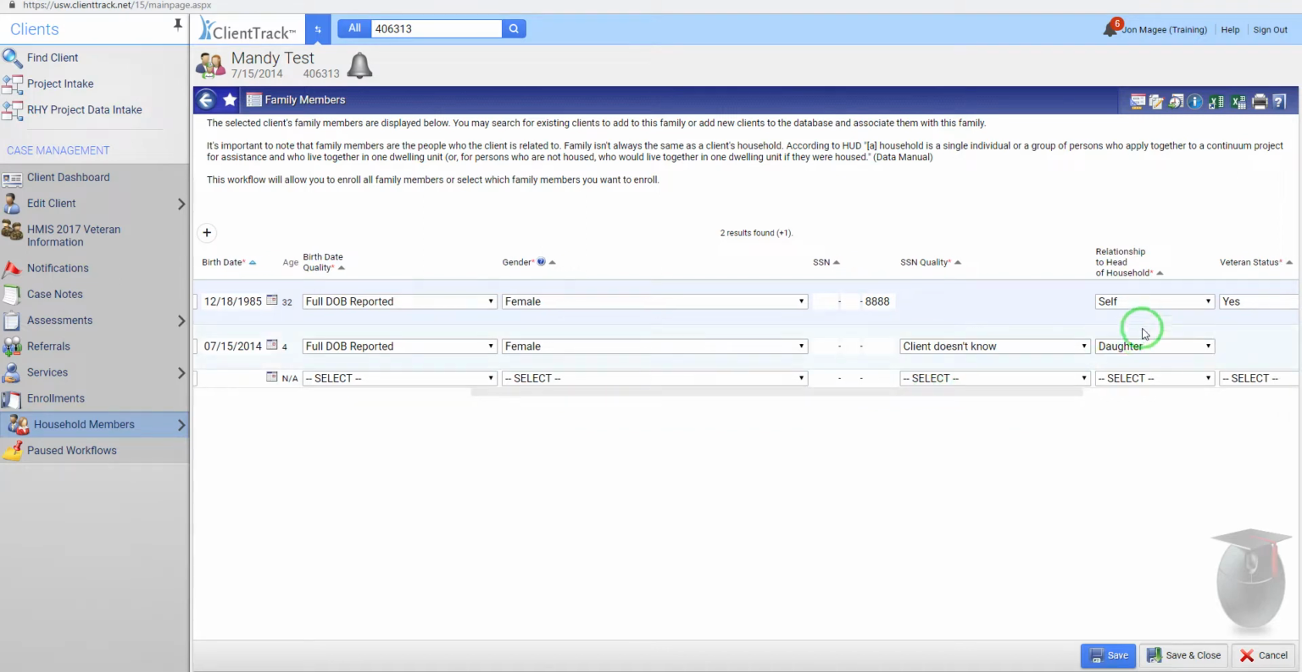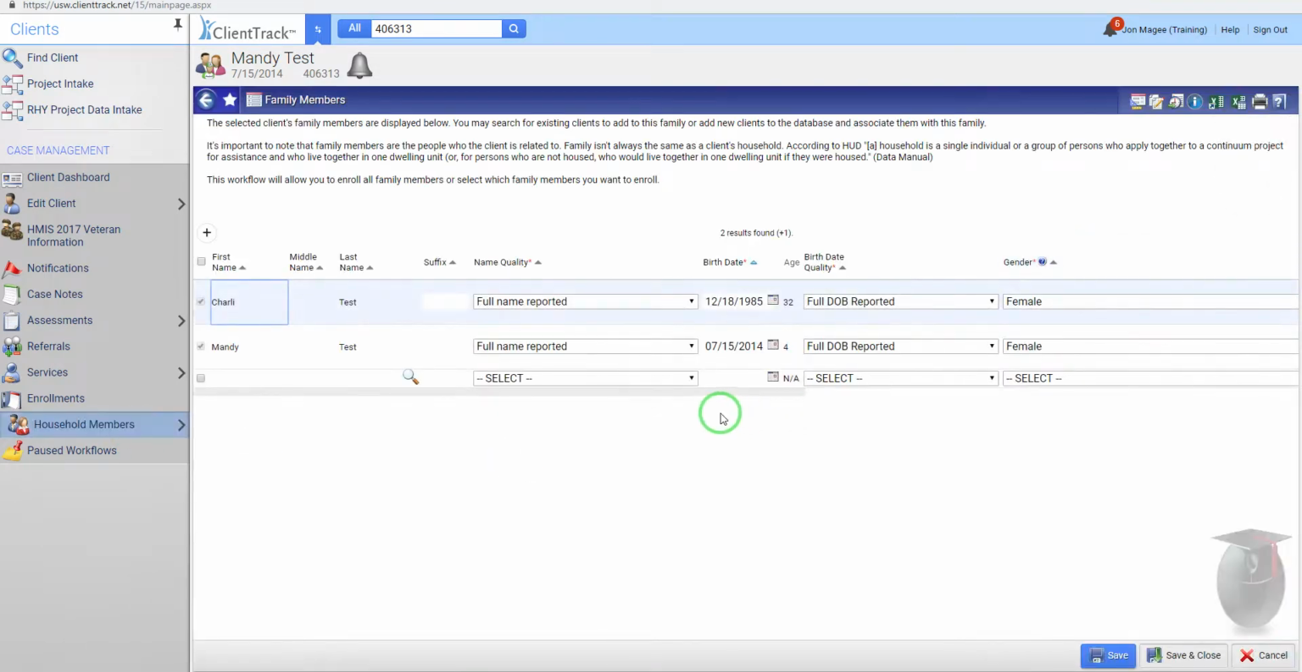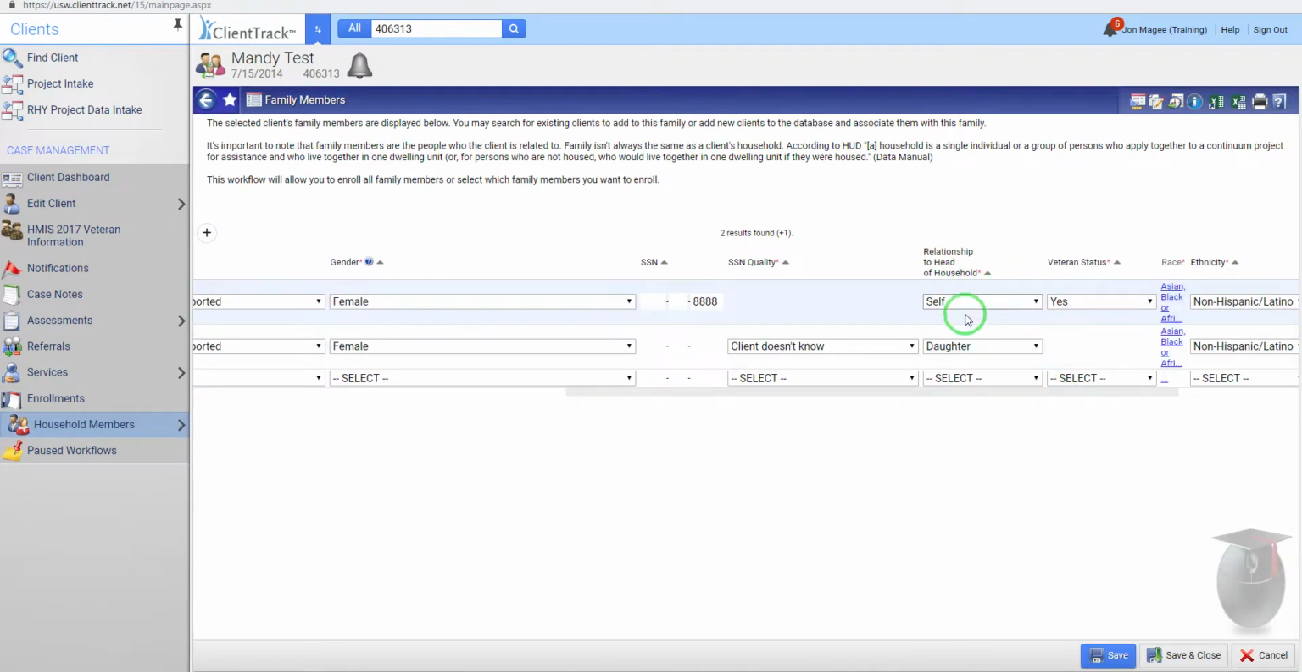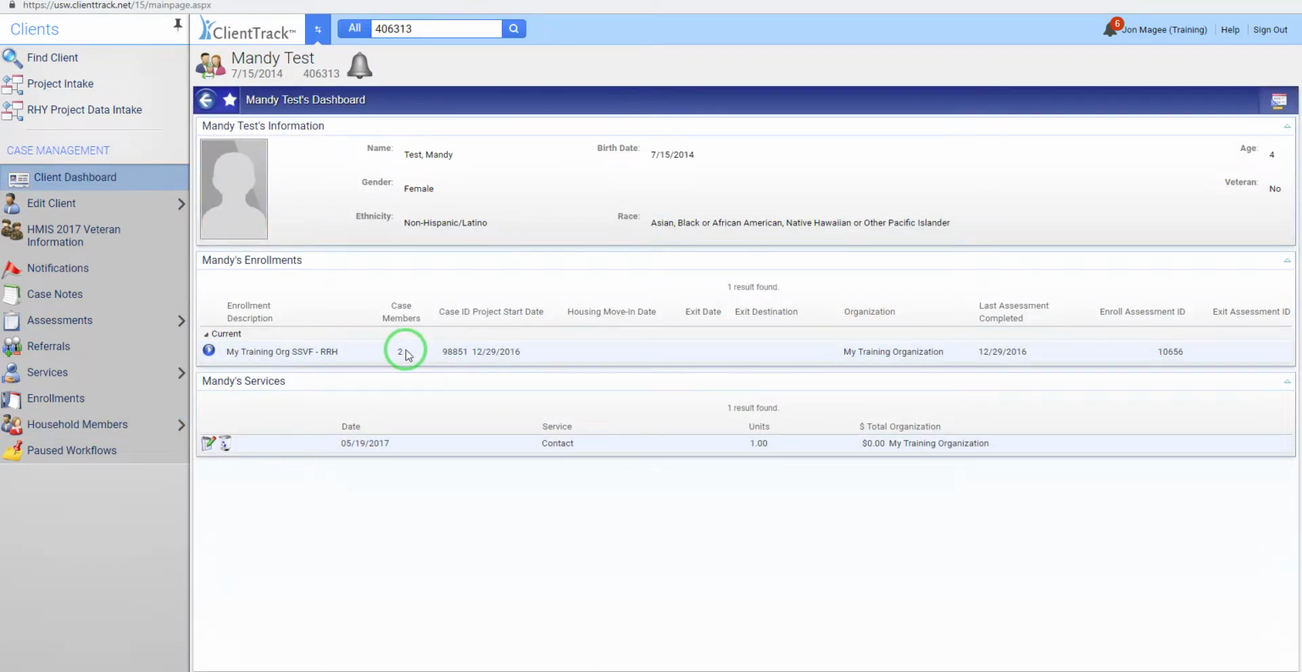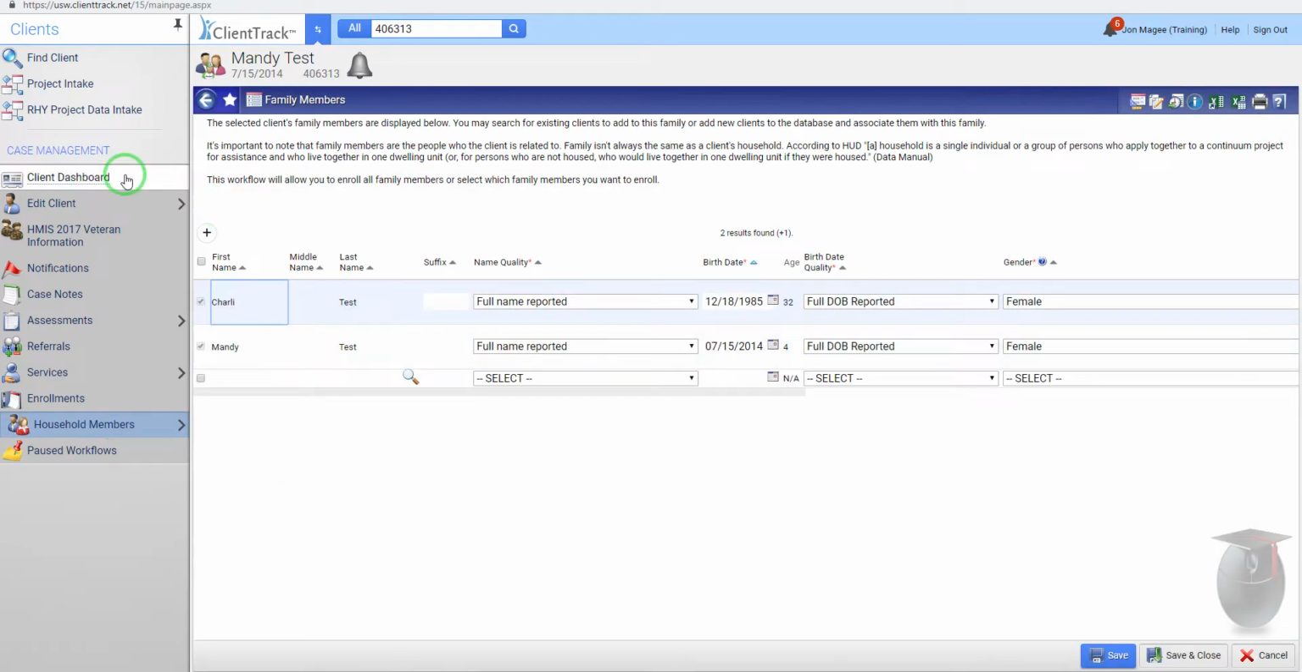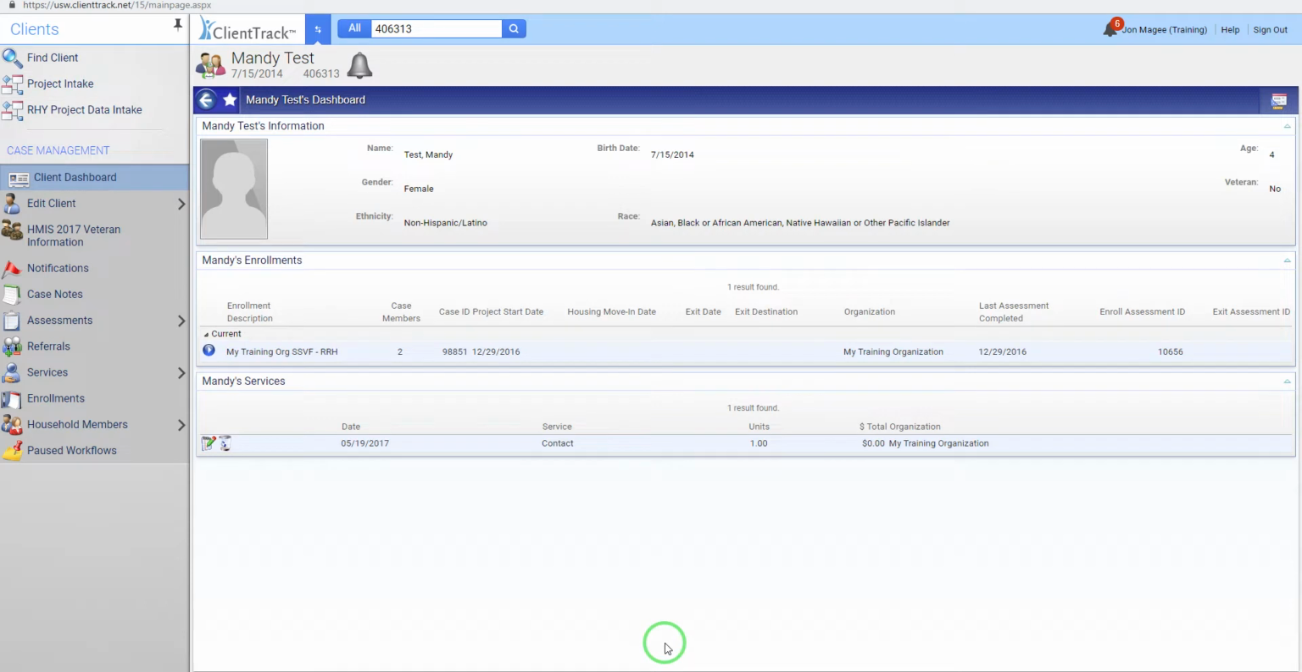So it's also important to remember that in Client Track, the household members setup, the way it's set as relationship head of household, is separate from the individual enrollments. The reason is it gives you flexibility when you are enrolling people. You might be presented with all of these household members when you go to a project intake, but you get to choose which ones you're enrolling and also which ones are reporting as head of household.